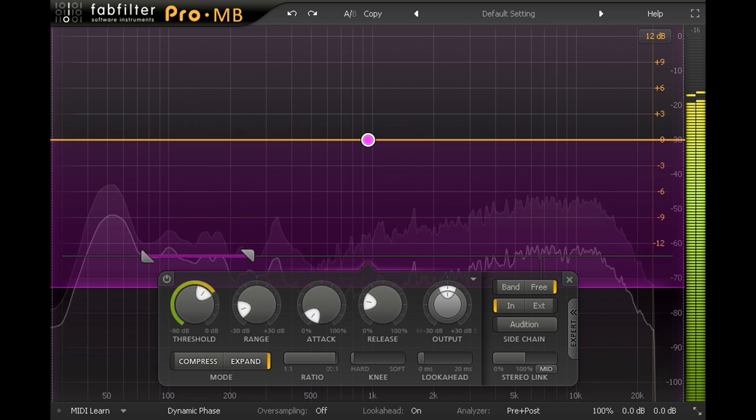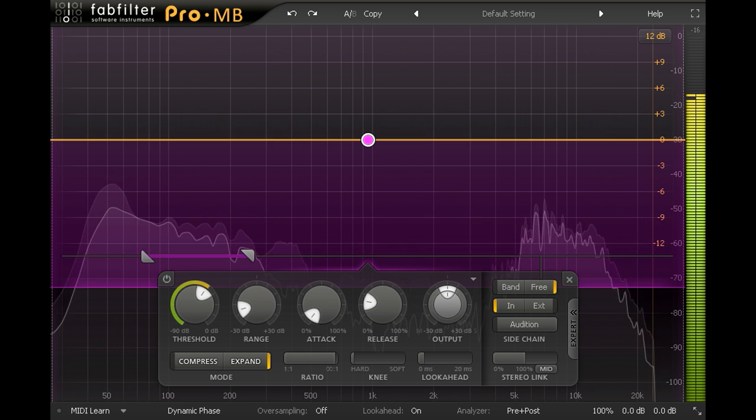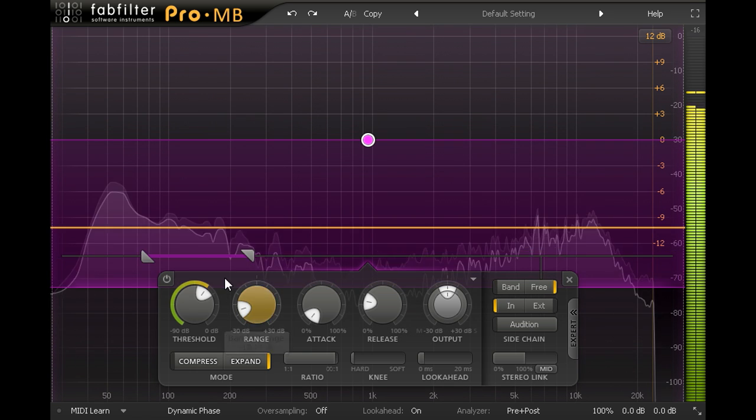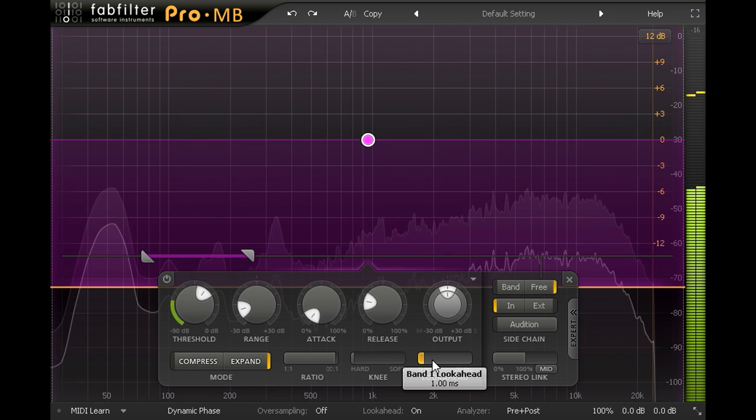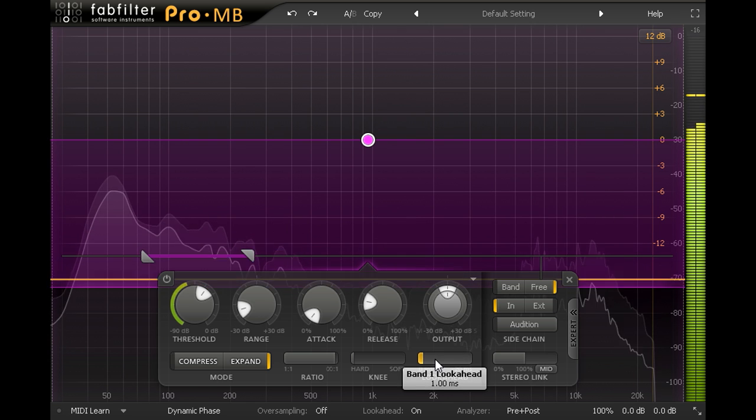It's worth bearing in mind, however, that low frequencies are inherently slower than high frequencies, so this type of setting might require quite a lot of look ahead to avoid affecting the shape of the transient at the start of each hit.